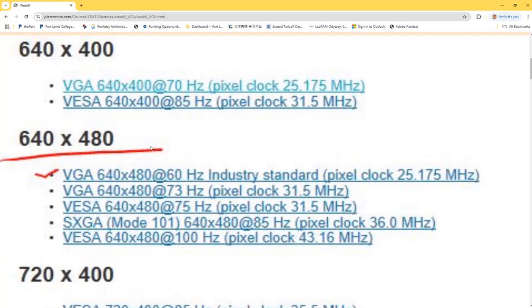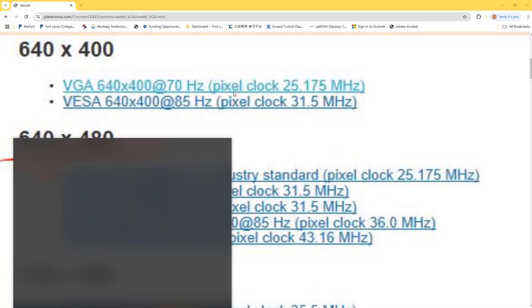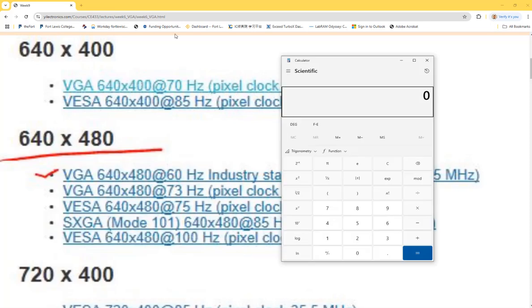So first, use the calculator on your computer. Probably do a multiplication: 640 by 480. What is that number? Let's do it here together. 640 by 480. How many pixels? About 30,000 pixels, right? Missing a zero. Okay, this many pixels.